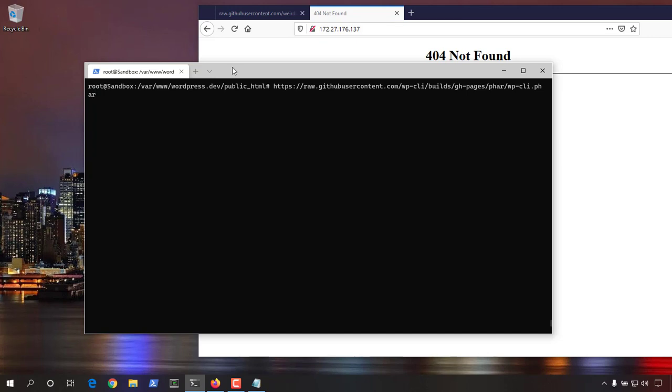Again, oops, what just happened? We're going to run wp core install instead of wp core config, which was the previous one. So this is the installation process now. Remember, we ran three WP commands: wp core download, wp core config, and now wp core install.